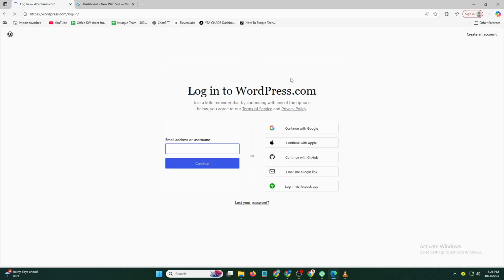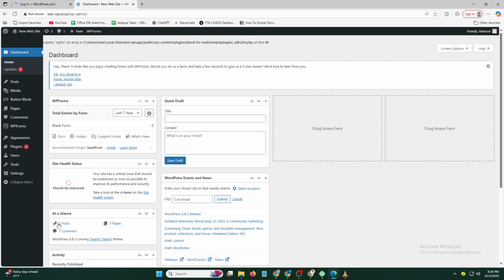Once you're logged into your dashboard, look over at the menu on the left-hand side. Scroll down until you find Appearance and then click on it. From there, select Customize. This will open up the WordPress Customizer, which is where we'll be making the change.